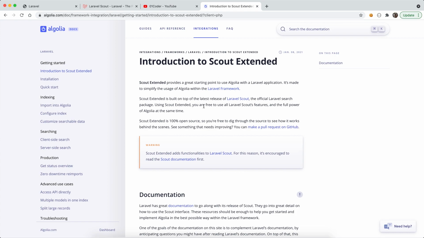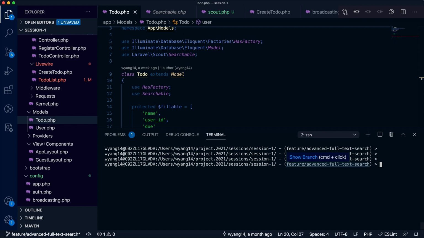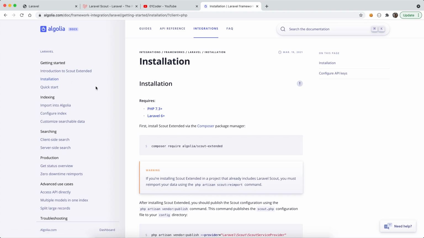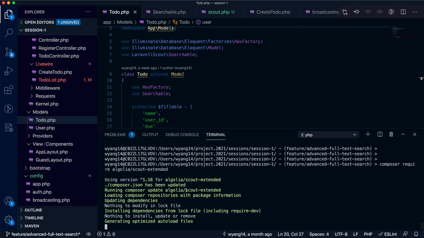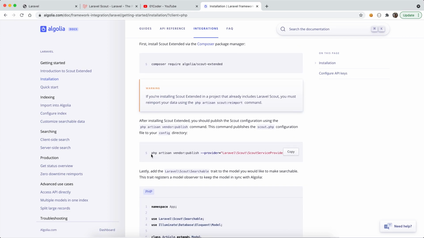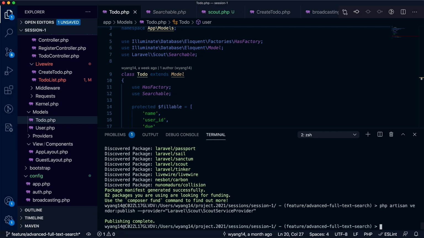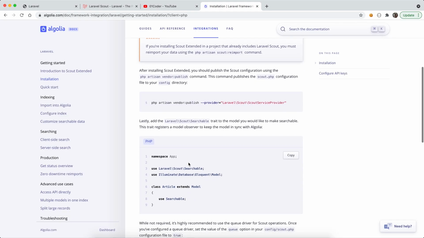Okay, so we can jump into the step-by-step introduction. I created a separate branch, feature advanced text search. First of all, I need to do the installation. Scout Extended gives us the ability to customize the Scout search. So install Scout Extended. The next thing is to publish the provider. You may already have the provider. We just follow the documentation.